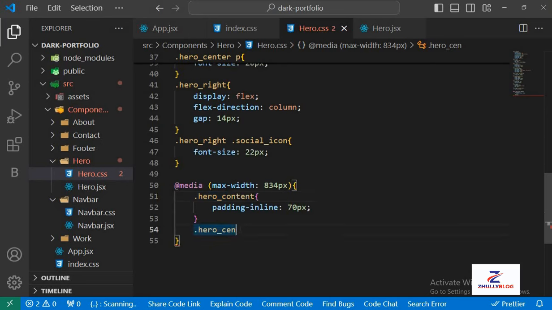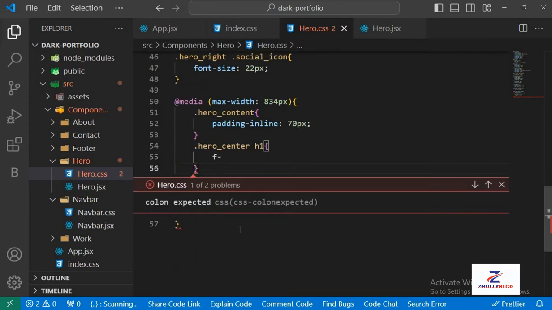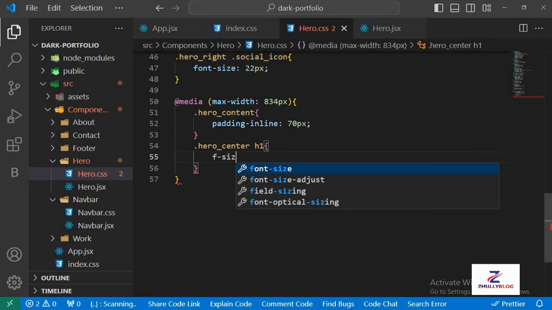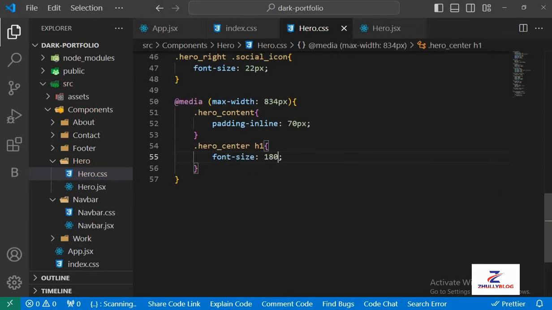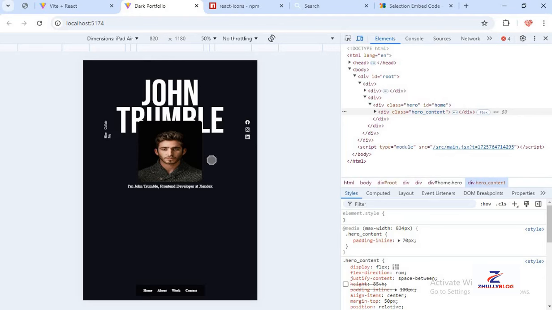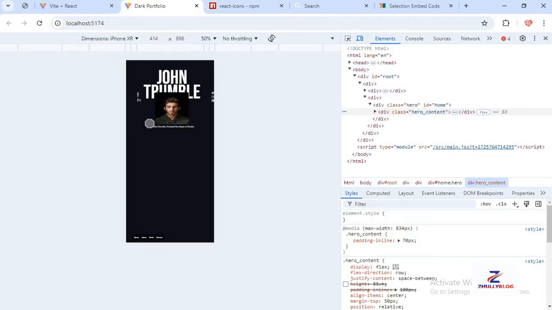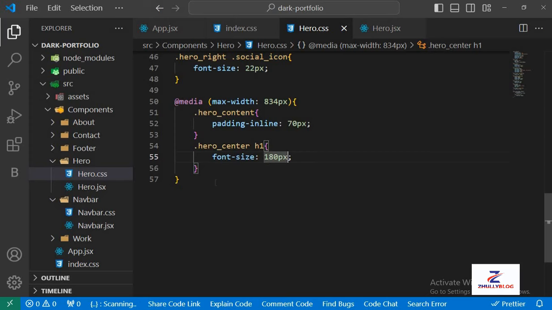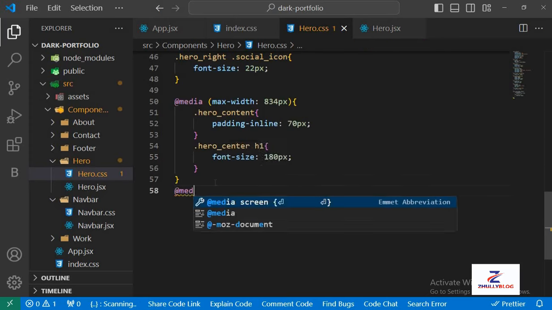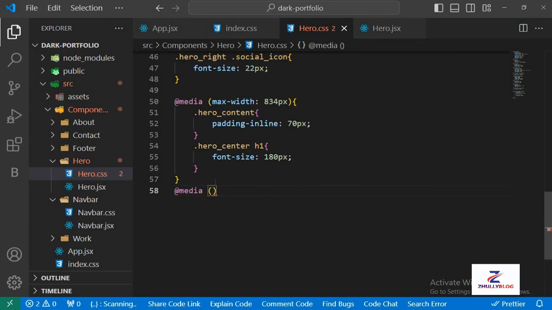Okay. So for hero center, we have an H1 tag as well. So we need to set the font size to 180 pixels. Now this is what we have on a medium screen. Okay. Let us see what it looks like on a smaller screen. Okay, this is looking too big. So let us work on the responsiveness on a smaller screen.